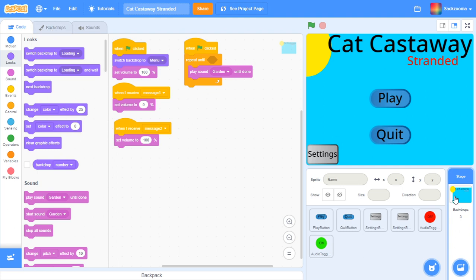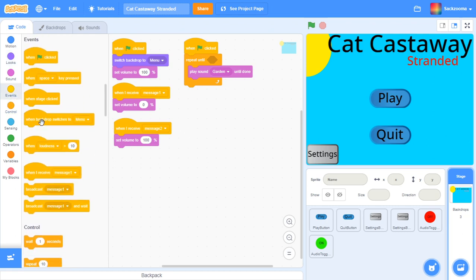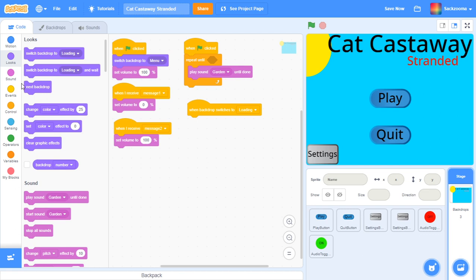Alright, so you want to select backdrops and go over to events. And you want to see this when backdrop switches to menu, you want to drag that out. Then you want to select the loading, swap it from menu to loading, and then go to looks.